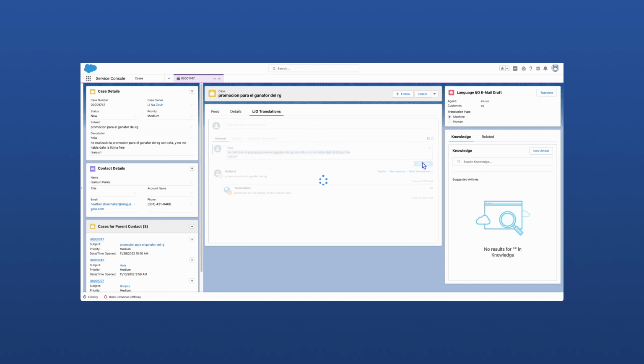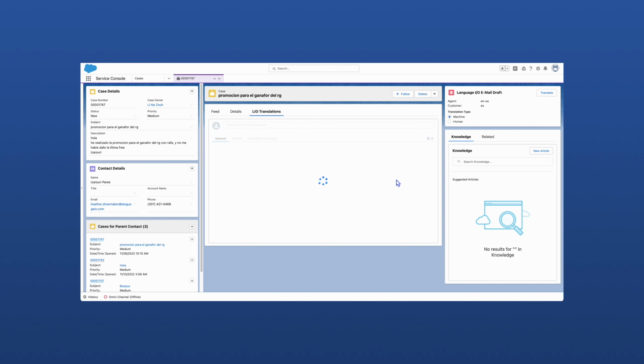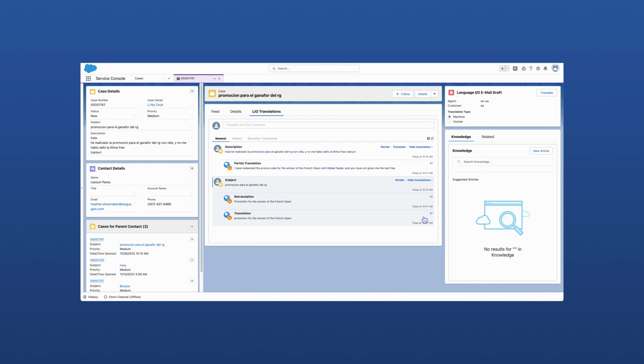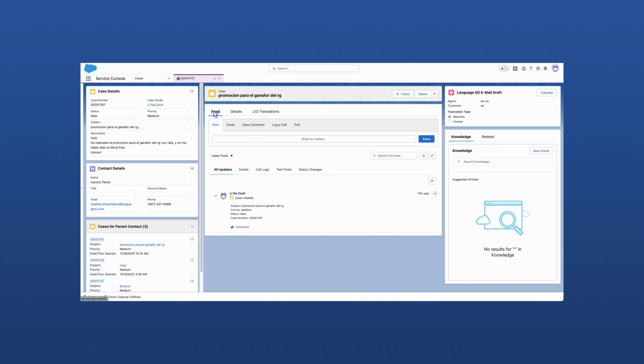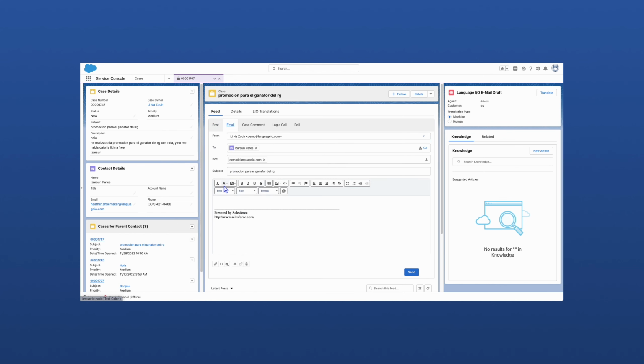If the agent finds any translation to be unclear, they have the option to retranslate, sending the translation to the next translation engine in line. If the translation is still unclear after that, the agent has the option to flag the translation for further quality improvements. Once the agent understands the context of the email, they navigate back to the Feed section where they can reply to the customer. The agent has the option to either type out a custom message or use one of the pre-translated quick texts or templates.